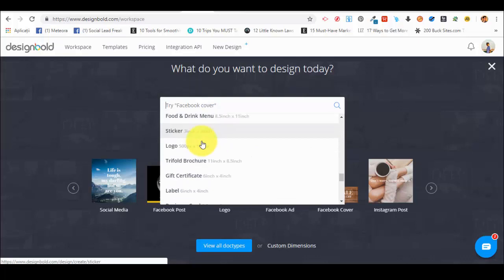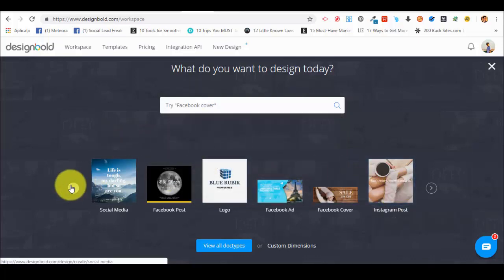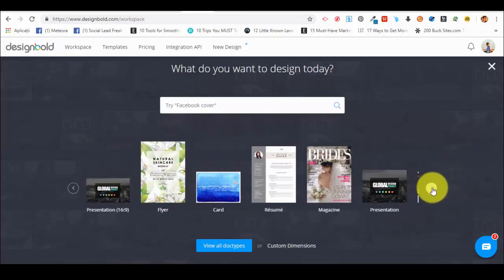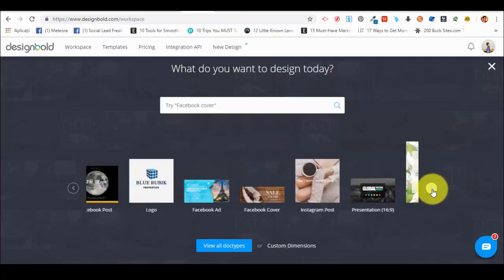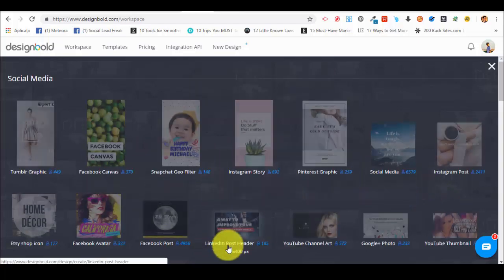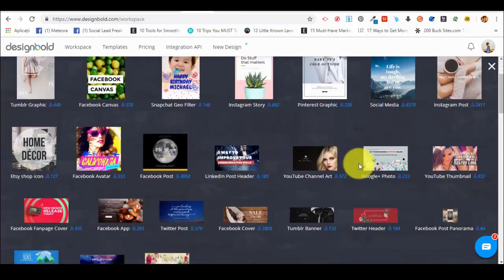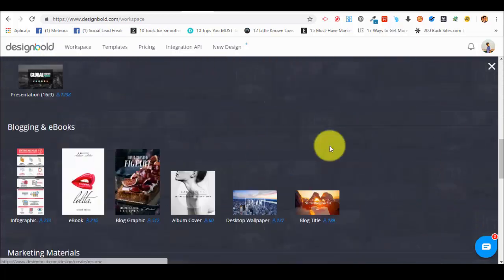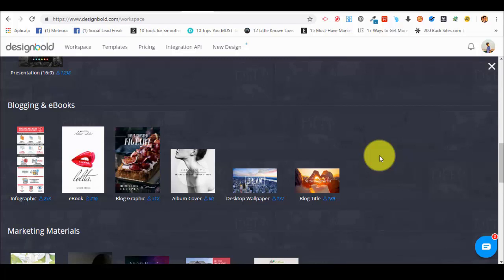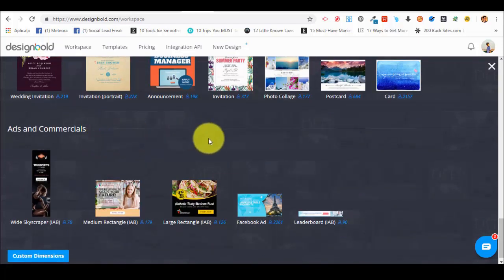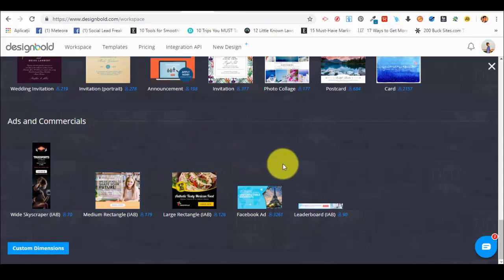Plenty of them. Another way to go for a template is just to scroll through the slider that you have here with the templates and the images, and you can check all of them out. Another good option is to see all the doc types. You just click on the button, view all doc types, and you will see there are some for social media, and then if we scroll down, for documents and letters, blogging and ebooks. Basically you have them organized in different categories: marketing materials, events and invitations, ads and commercials, and that's pretty much it.